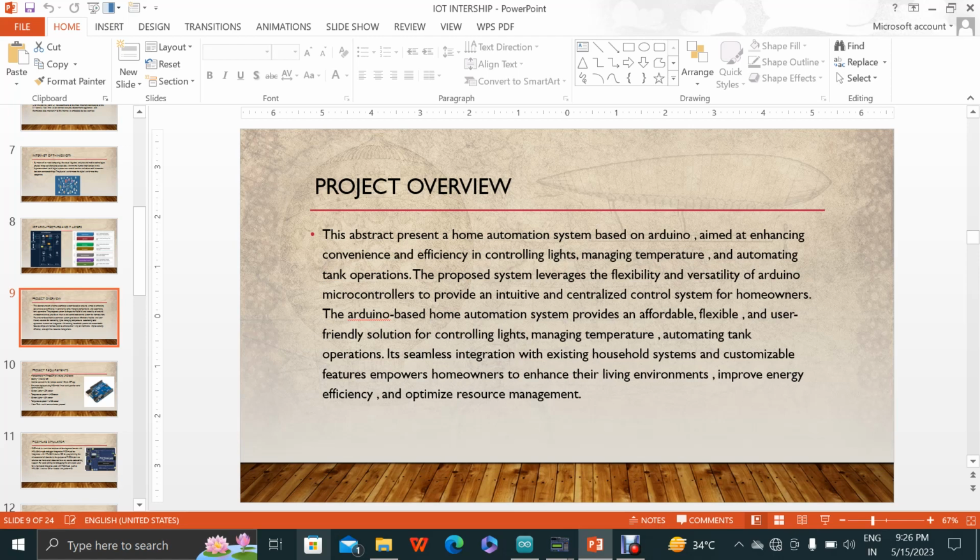The Arduino based home automation system provides an affordable, flexible, and user friendly solution for controlling lights, managing temperatures, and automating tank operation. Its seamless integration with existing household systems and customizable features empowers homeowners to enhance their living environments, improve energy efficiency, and optimize resource management.